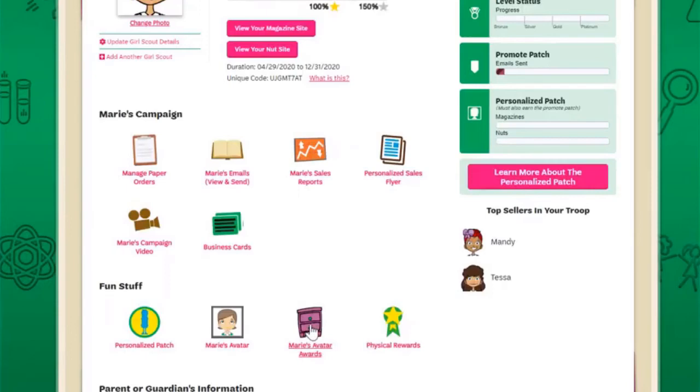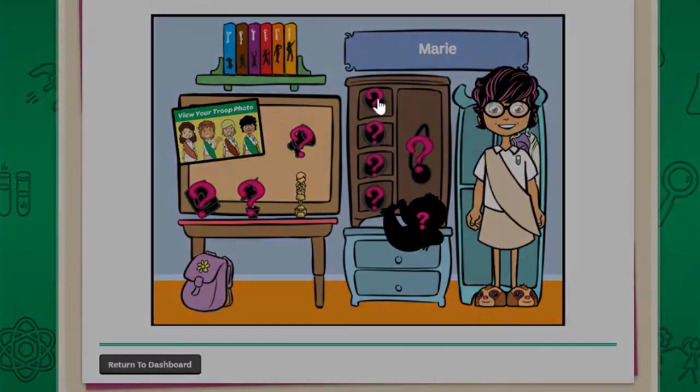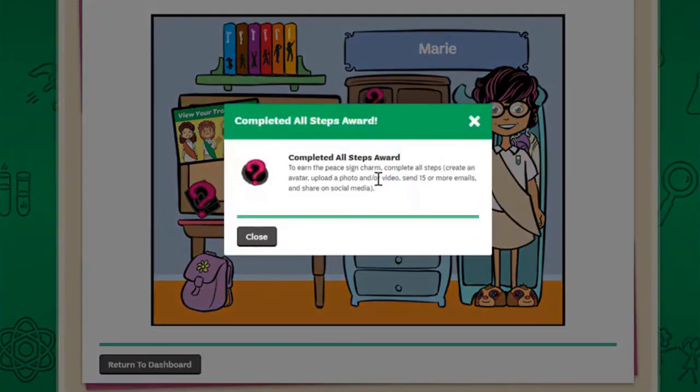One of the features that the girls really love is checking out their avatar's room. I've already opened up the avatar's room, but just so you know, when you first open the room, the screen will be black and there are notes about various rewards and navigating the page. You can see all of these question marks. If you click on the question mark, it tells you what the reward is and the steps to take in order to earn it.